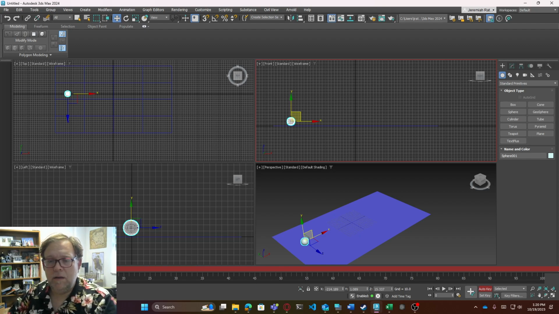Now the other thing we need to look at this time, that we really didn't look at in modeling, is the timeline down here. By default, your timeline is set to 100 frames. Generally speaking, if we render this out as a video clip, most video runs at somewhere between 24 and 30 frames per second. A lot of video games will actually run at 60 frames per second.